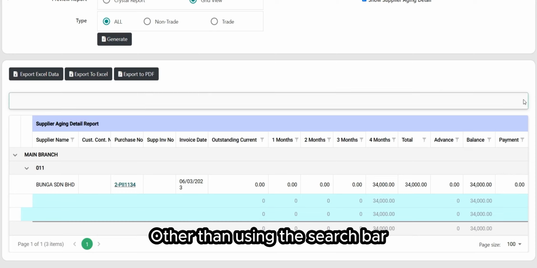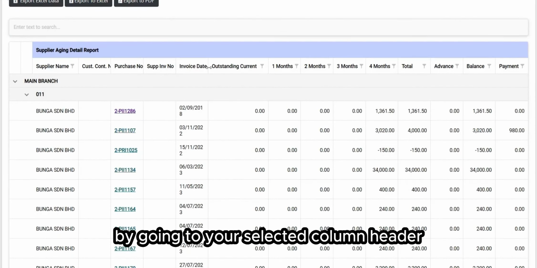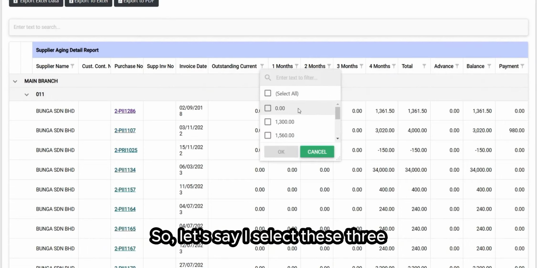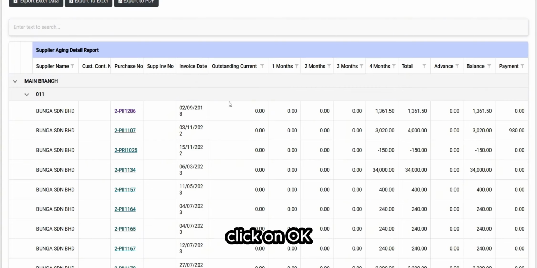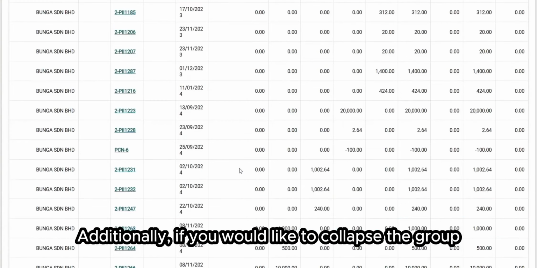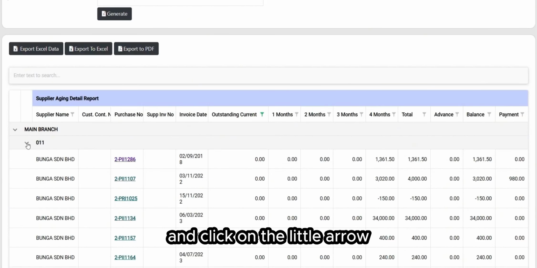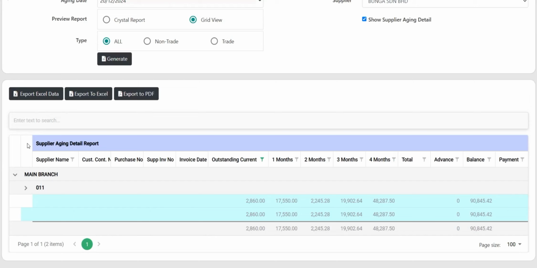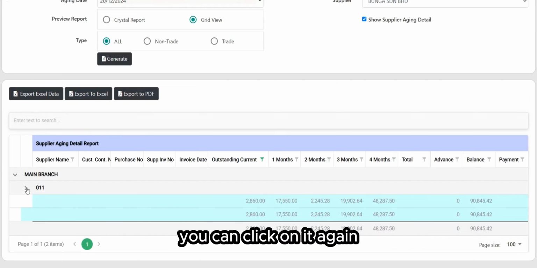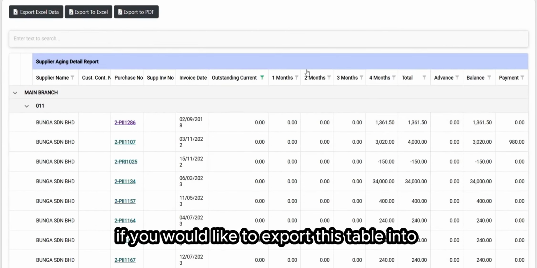Other than using the search bar, you can also filter out the entries based on column values by going to your selected column header and clicking on the funnel icon. So let's say I select these 3 and click on OK. The system will filter out the entries based on my selection. Additionally, if you would like to collapse a group, you can also find it in the table and click on the little arrow. After clicking it, the group will collapse, and if you would like to expand it, you can click on it again.